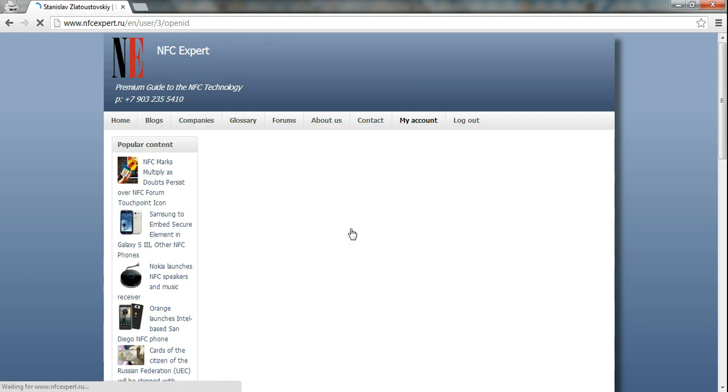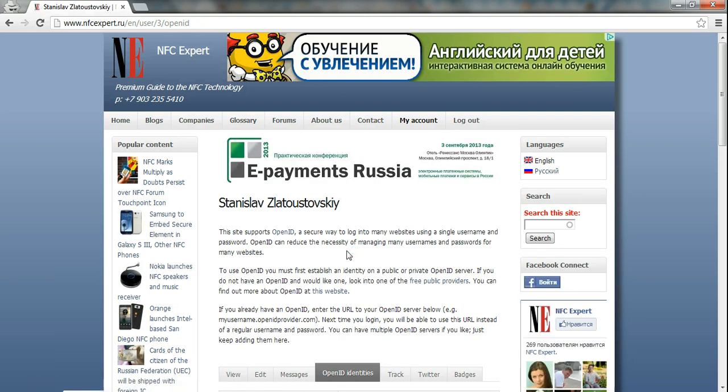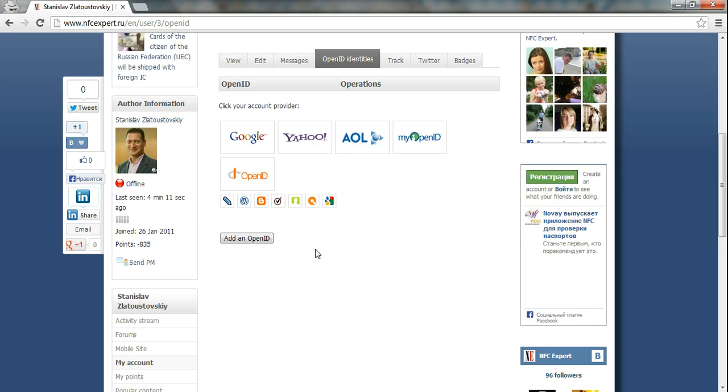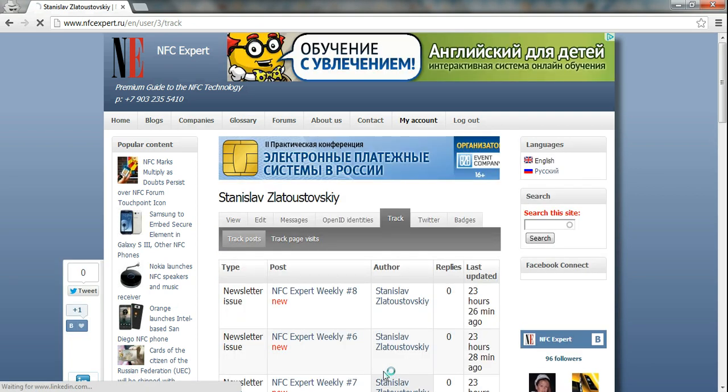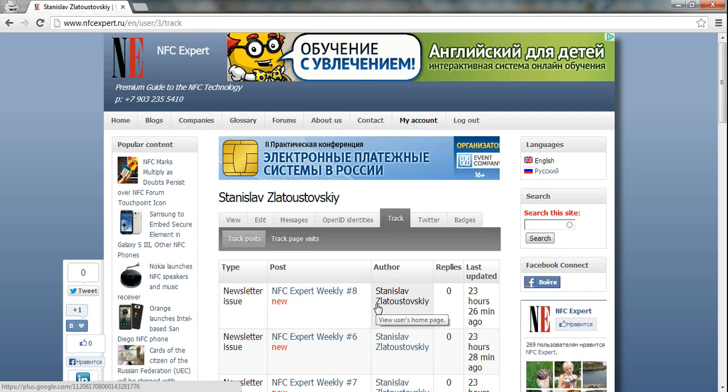The next action, OpenID. You can register your existing account with OpenID providers such as Yahoo and use it to log in to the website. The site supports the major providers of OpenID credentials. Track: in this section you can track the status of the content, such as responses and comments from other users, which makes it a convenient tool to communicate with others and stay in touch with them.